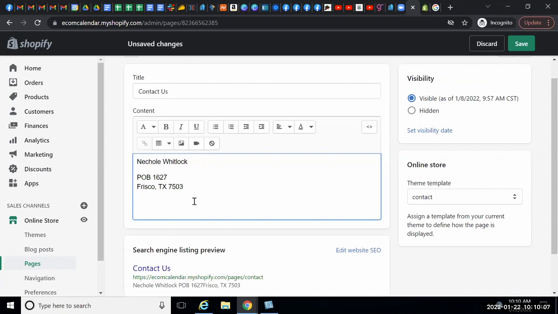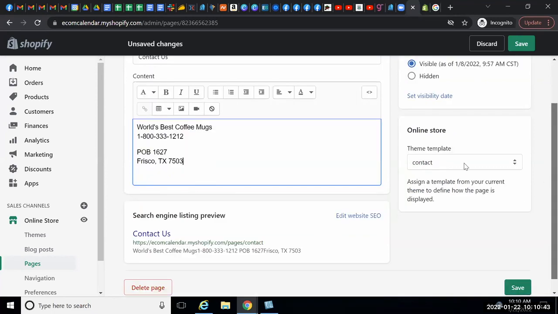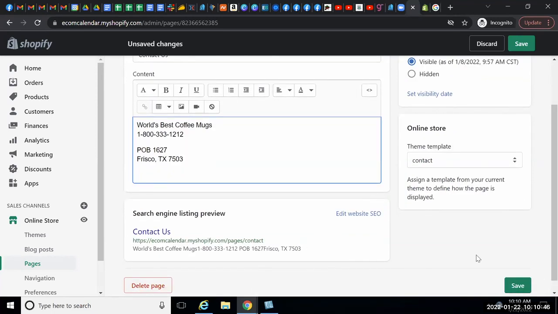And I can put an 800 number. Ooh, I cannot type today. Next. You can put an email address. Whoops, I do 666. And you can also put an email address. Okay, so we've got, it's visible. I can save this.